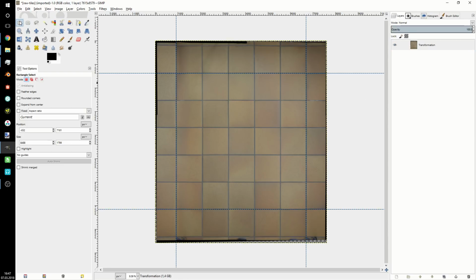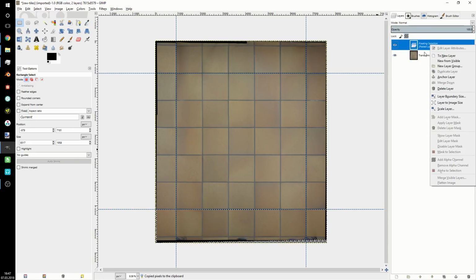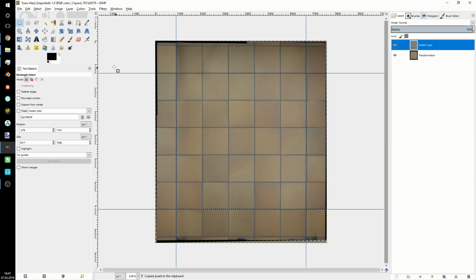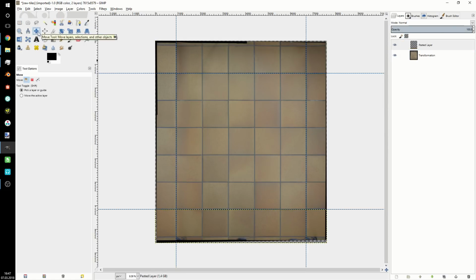So again, grab your rectangle tool, select the bottom area, like so. Press Ctrl C and then just Ctrl V to copy and paste it. Turn the floating selection into a new layer, and then use the Move tool to move it upwards while holding Ctrl so that it stays aligned to the image.